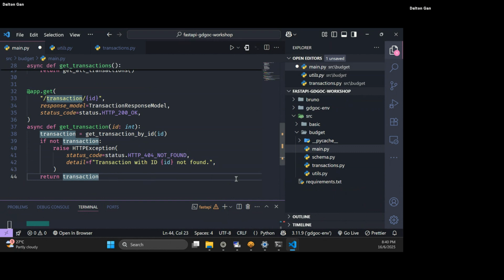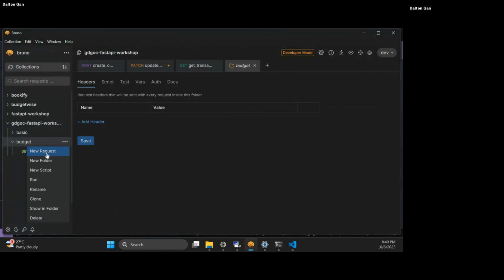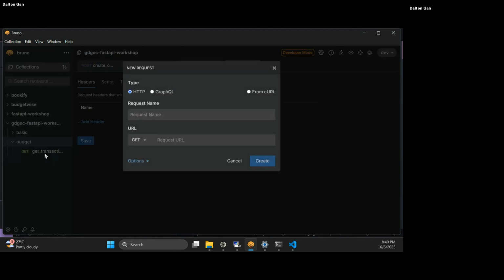So let's test it out as well for this transaction. Please stop me if I'm too fast. Okay. Transaction.